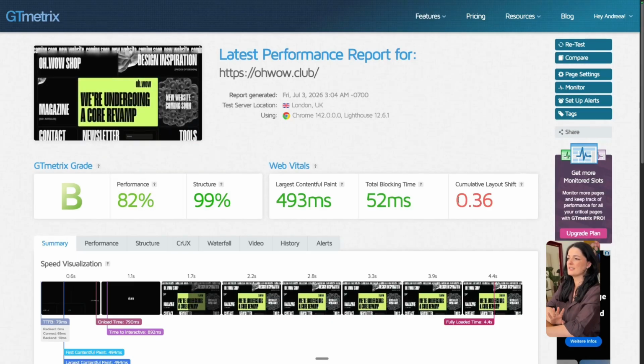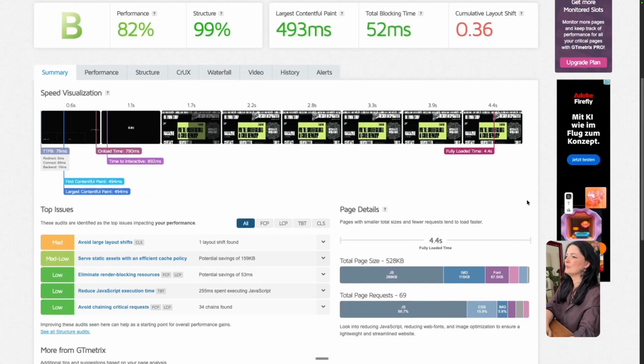I would say this needs a little bit more attention, the cumulative layout shift, which is usually an issue. And then as we scroll down, we get a summary that gives us the top issues found on our page, ordered by impact, okay? Top issues right here. And again, the layout shift is one of those main big issues we are having on this website.